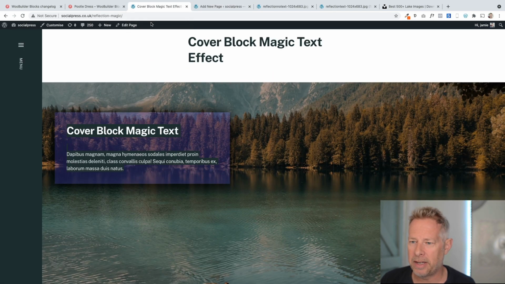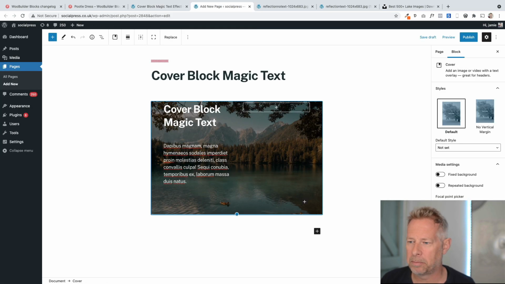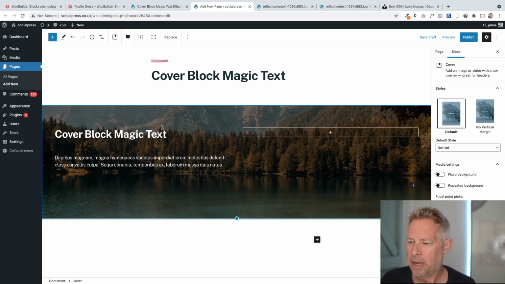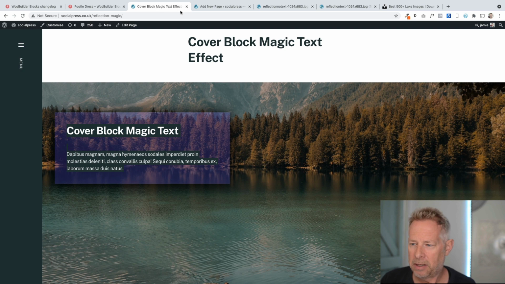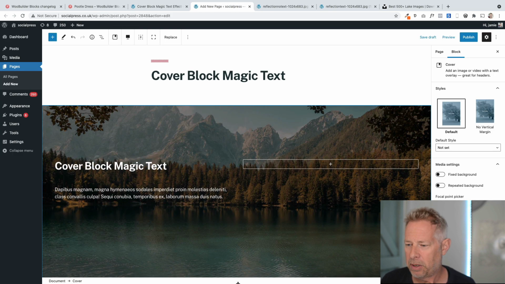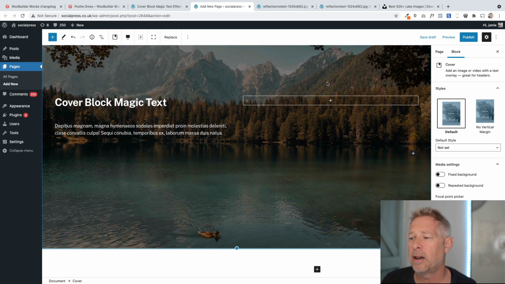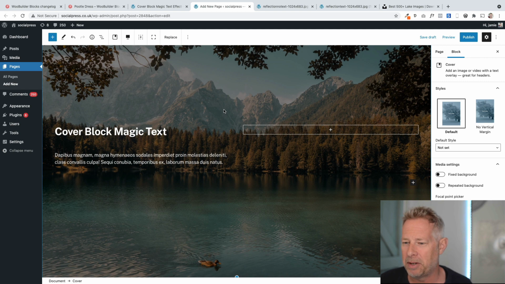The other things I did with this cover block, I think in the original one I made it full width probably. Is there anything else I did to it? Yeah, and I just changed the height. So you want to change the height a bit as well. You can play with this, just by dragging that up and down. And now obviously you could put text wherever you like here. But that's my first image.